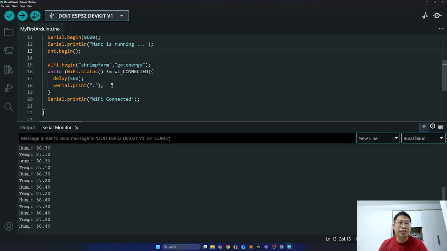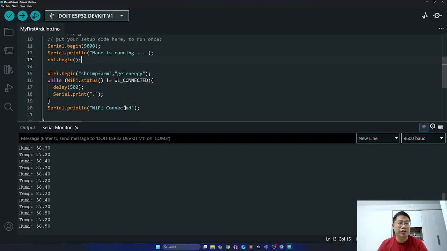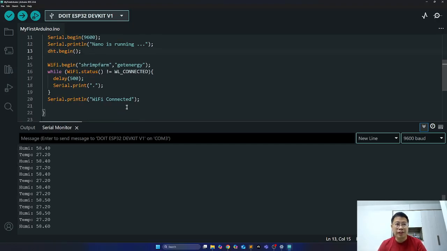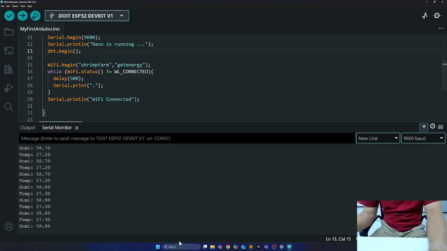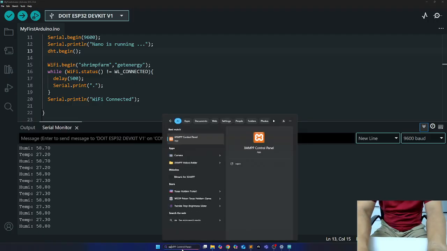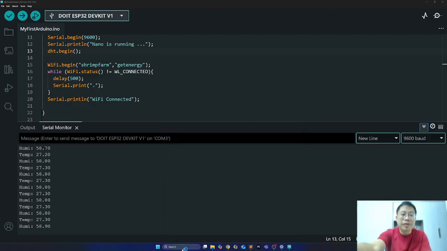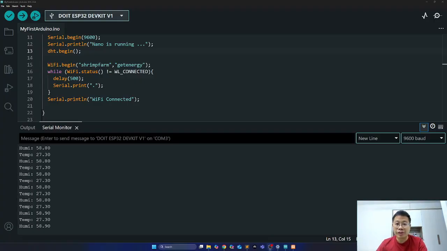Now we have to somehow transfer this data. It's connected, but I need to receive the data. In order to receive the data, you need to first set up the server side. I'm going to give you the video on setting up the server side in a short while, so you can use that, but I just want to show how to set up this server side. Let me show you my server side setup.